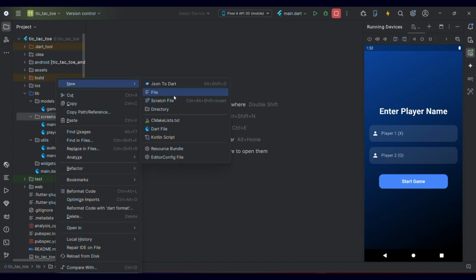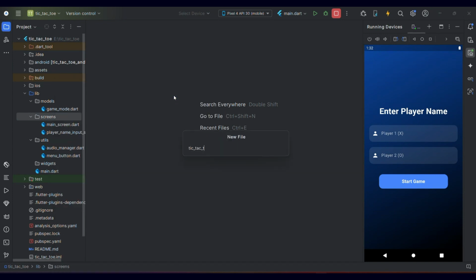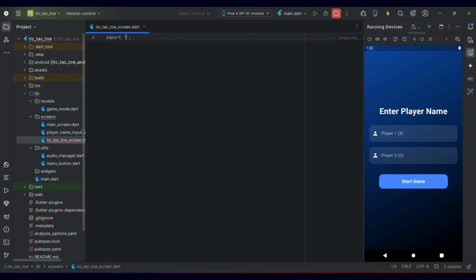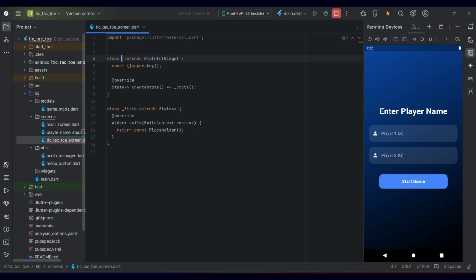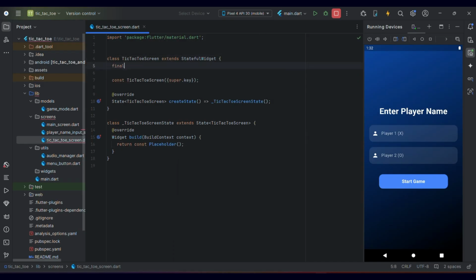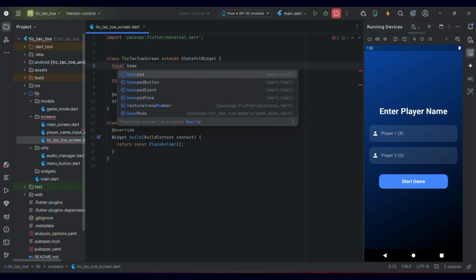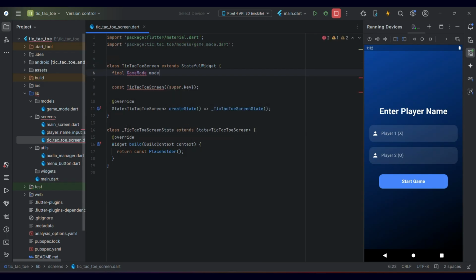Create a new file called tic_tac_toe_screen.dart. Let's create a stateful widget using the shorthand stf. This gives us the full structure we need for a widget that maintains state. Now, we name our class TicTacToeScreen, and it extends StatefulWidget.